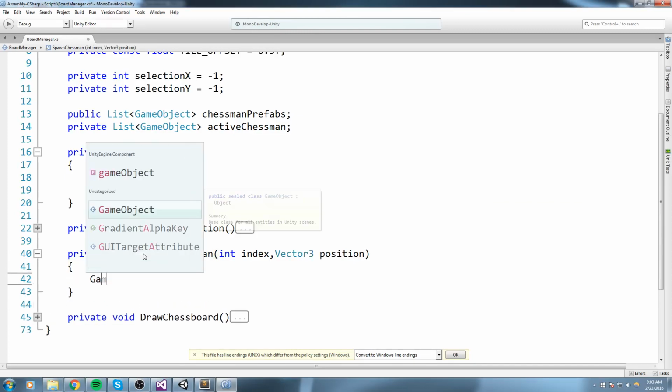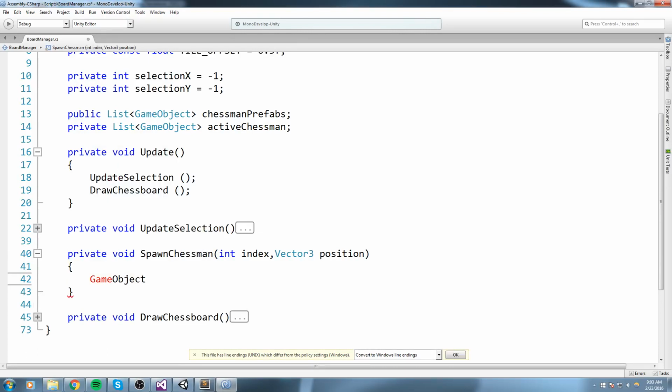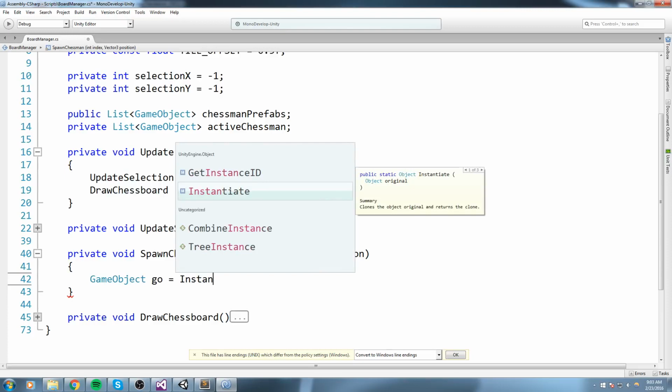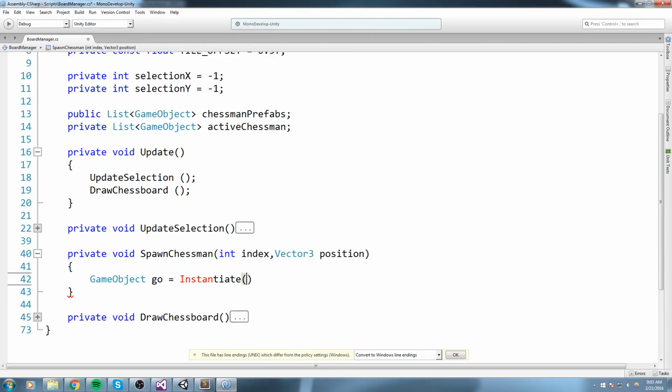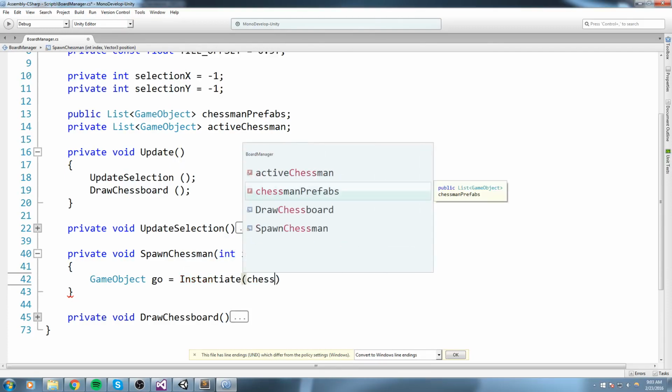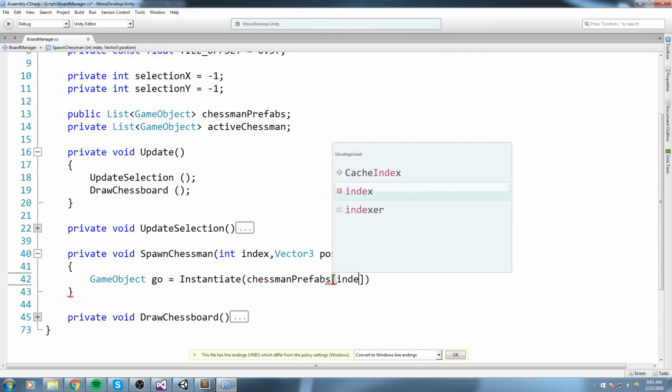And then what we will be doing is declaring a temporary game object. So GameObject go is equal to Instantiate, and then we're going to instantiate chessmanPrefab at the index.